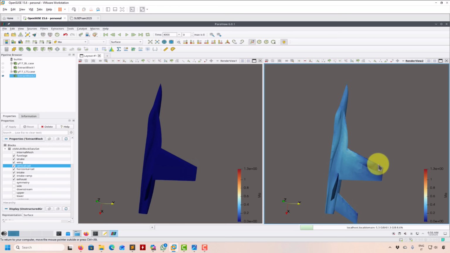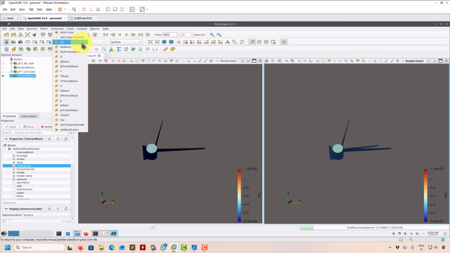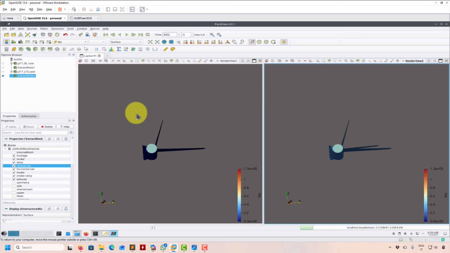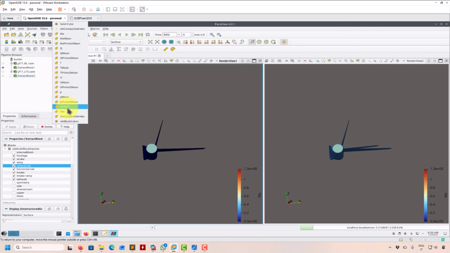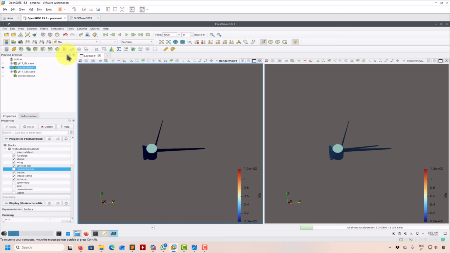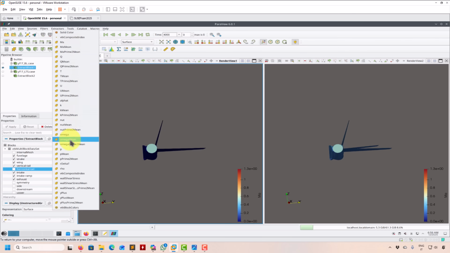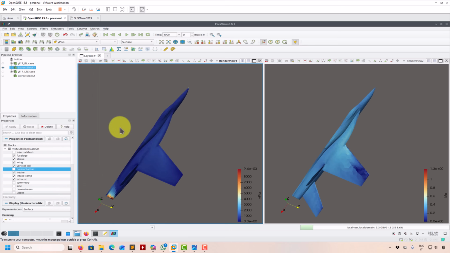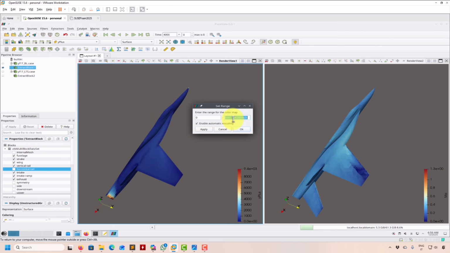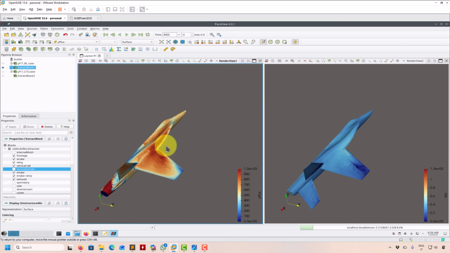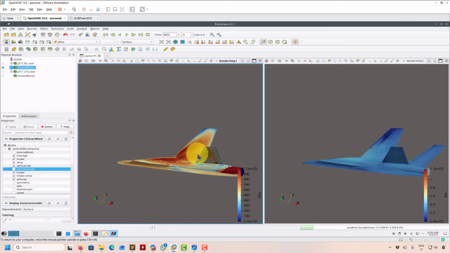Then the field Y plus doesn't exist there. I only have it here, so let's check Y plus. I should click here. A lot of stuff, and there you go, your Y plus. Let's change the scales and put 1000, and there you go. So this is a comparison.